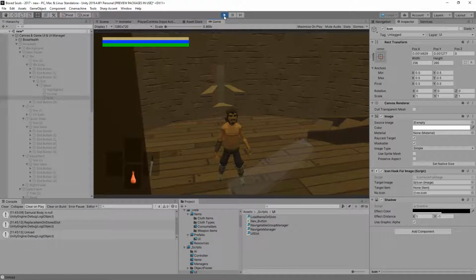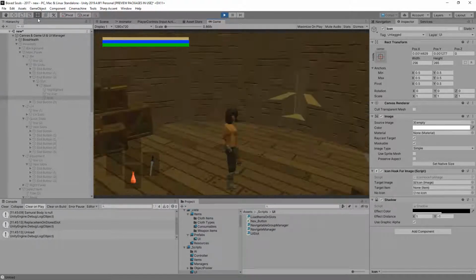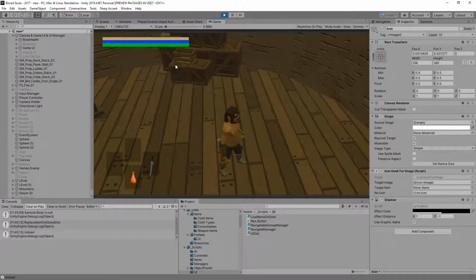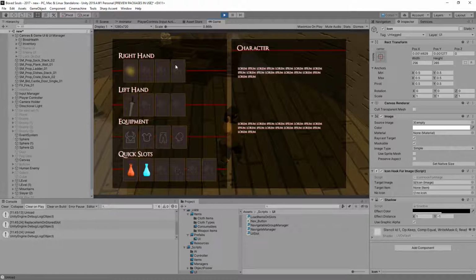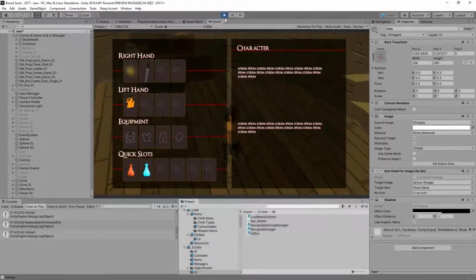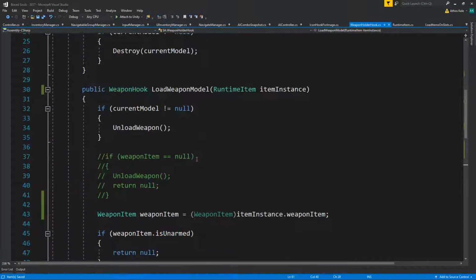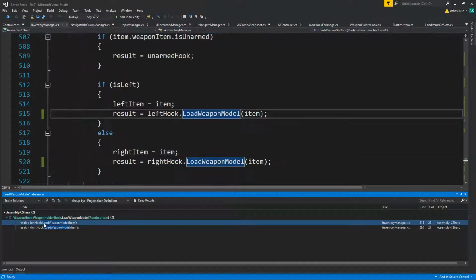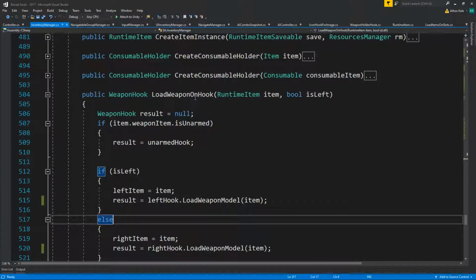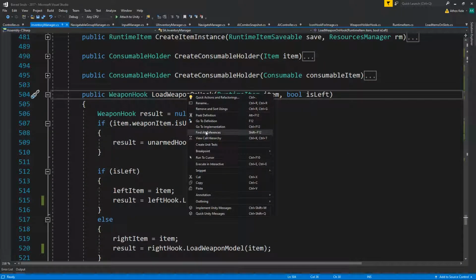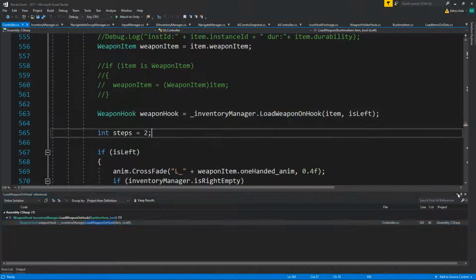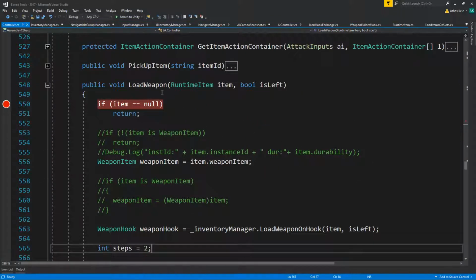Okay, I think that probably worked, but let's open this. Yeah, it didn't work because the slot is not moved. For some reason the slot didn't move. It moved here, but it's still updated on here. So when we're loading a weapon, we need to be clearing the previous slot we had. So that would be load weapon on hook. Weapon hook, item is left. Okay, load weapon.